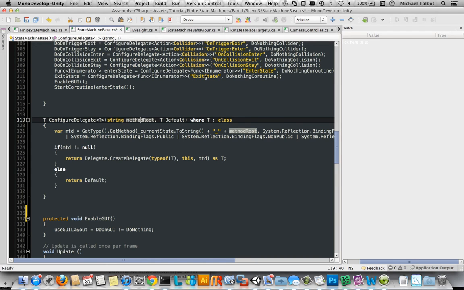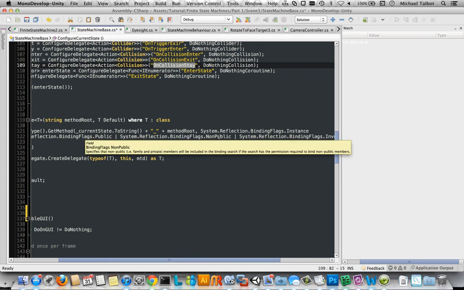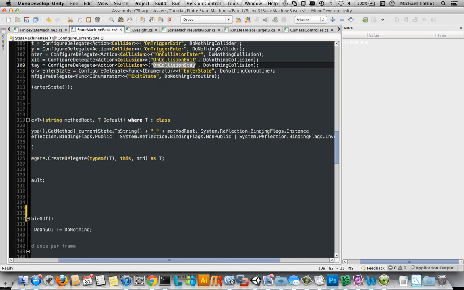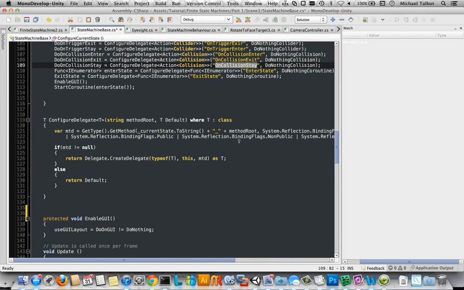So in this case here, let's have a look at one of these, on collision stay. If we call this one, it's going to be looking for a method called whatever the current state is, so let's say sleeping, underscore, on collision stay. Then we pass some binding flags through to it to tell it what type of method. So we want a method that's part of the class. We want it to be public or private or protected. Non-public is both private and protected. And we want to make sure that it is actually a method for invoking a method directly. There's one other type of method you can get, which is the set method of a property. Normally wouldn't be an issue, but just for belt and braces, we're passing that invoke method.